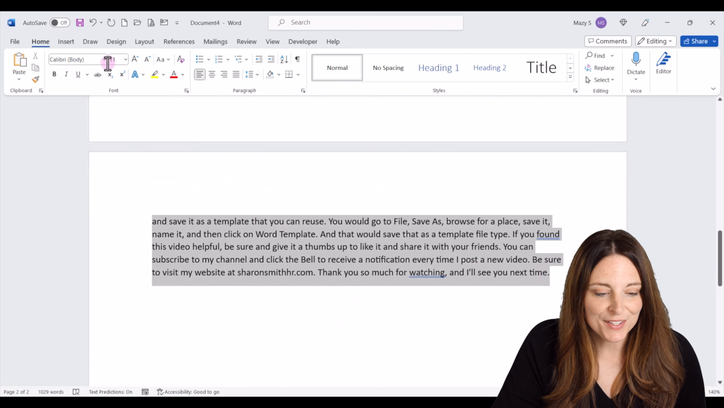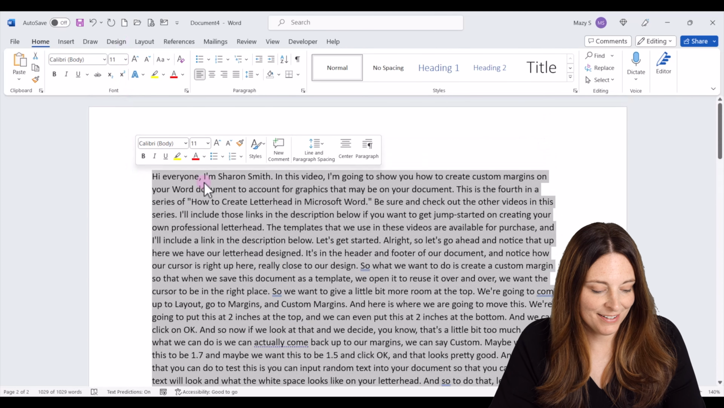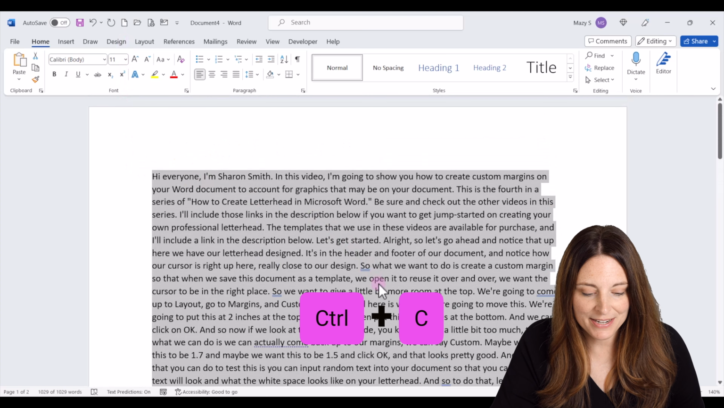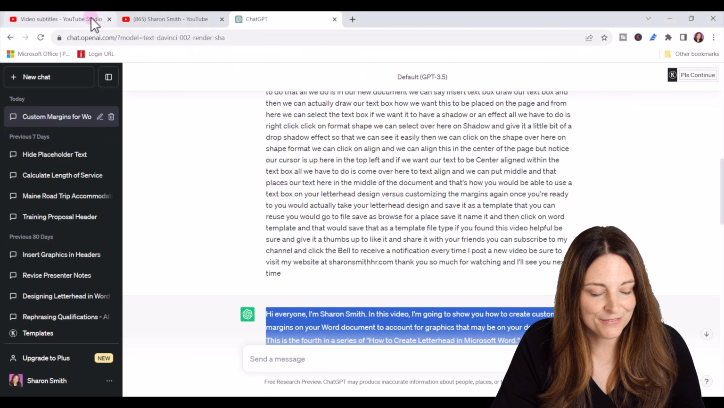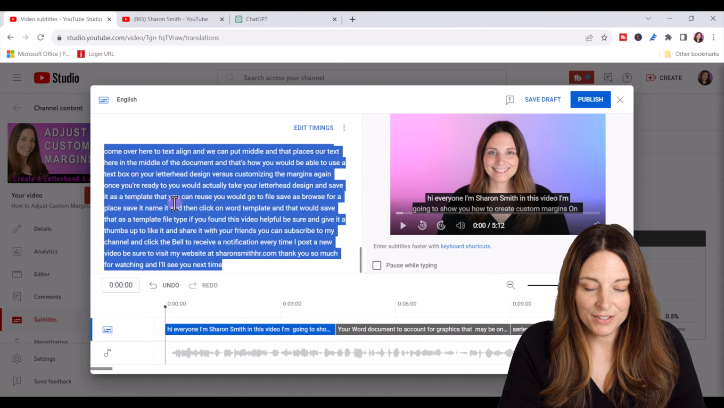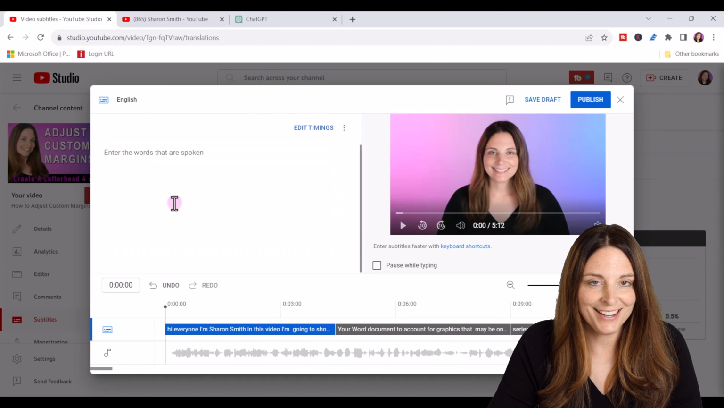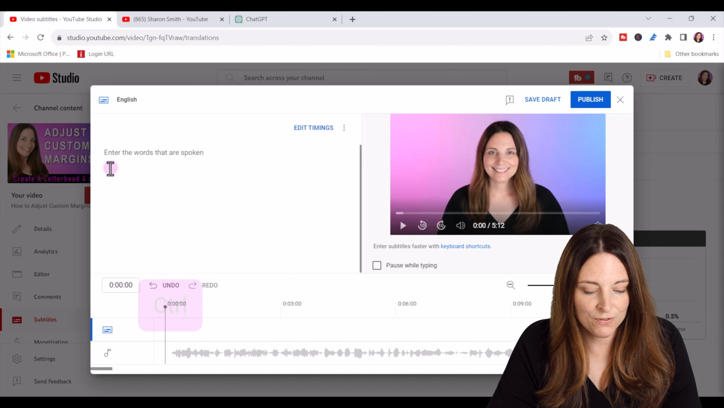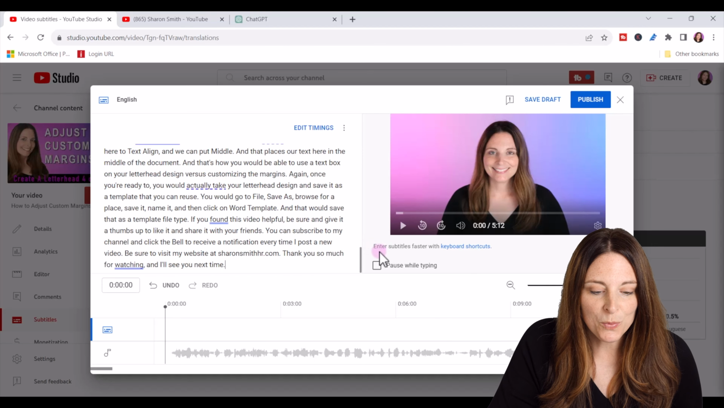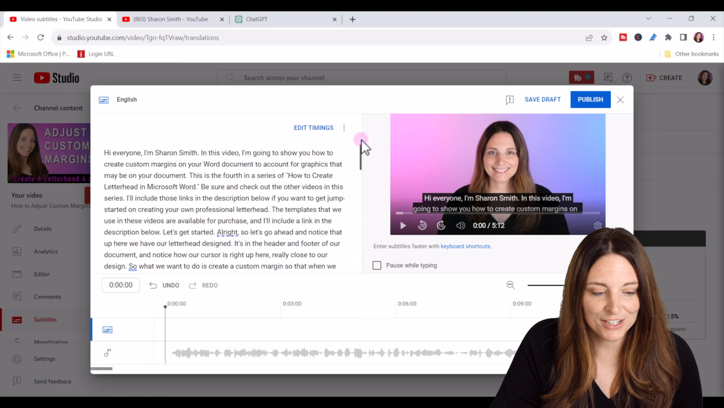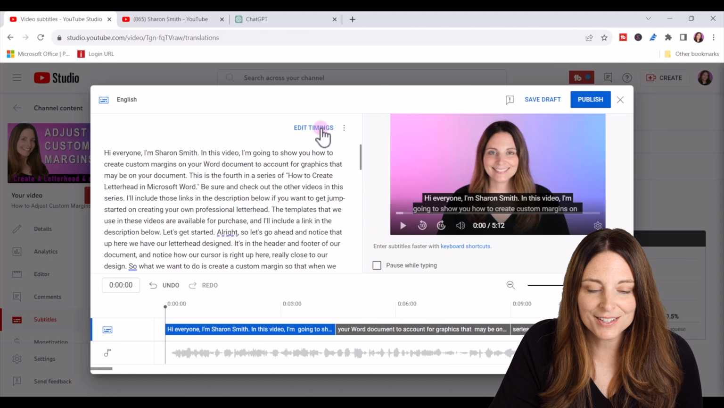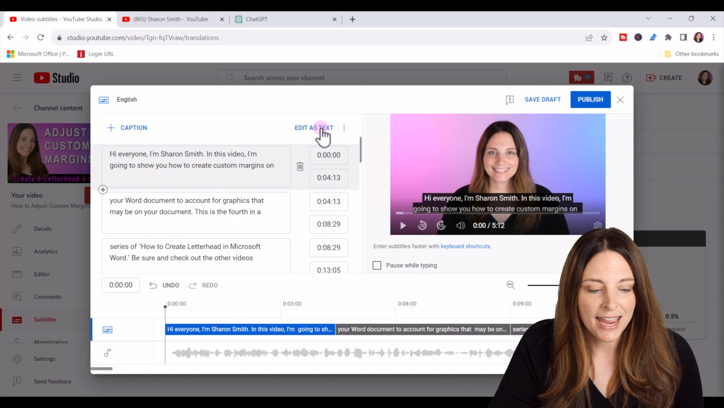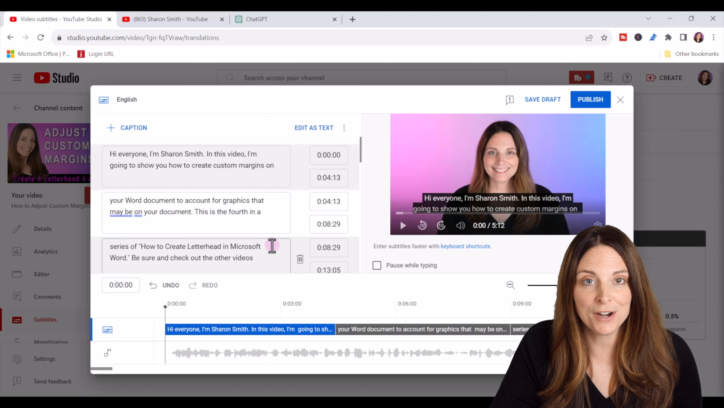All right, now I'm going to select the entire transcript again and hit copy, Control C to copy. And we're going to come back over into our video over here. And I'm going to delete the generated transcript, and I'm going to hit Control V to paste and replace it with the proper capitalization and punctuation for our transcript. And then all we have to do is click on Edit Timings, and then YouTube will automatically place all of the timings for you for your captions.